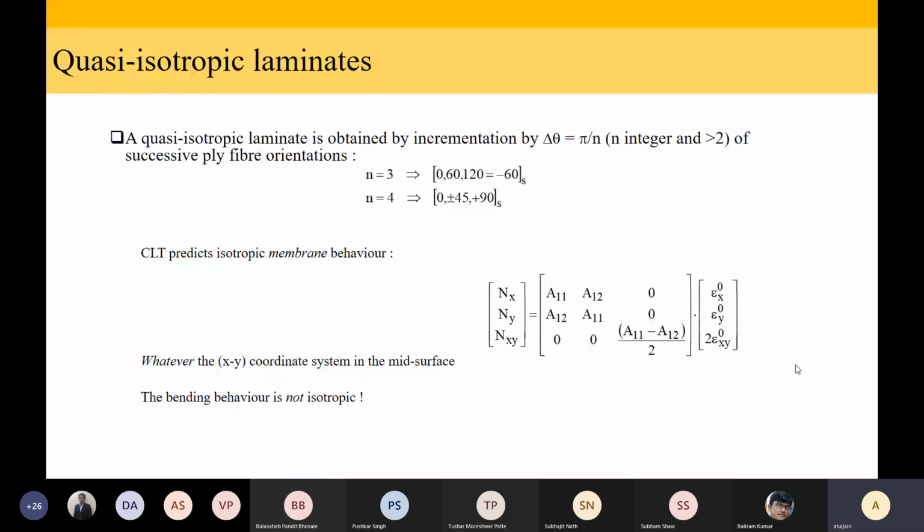Can anybody tell me why we are using the term quasi and not saying only isotropic? It is not isotropic, it is quasi-isotropic. What is the meaning of the word quasi? Anybody? When you do a tensile test, you say that the loading rate is quasi-static. What is the meaning of the word quasi? Not exactly isotropic, but close to isotropic.